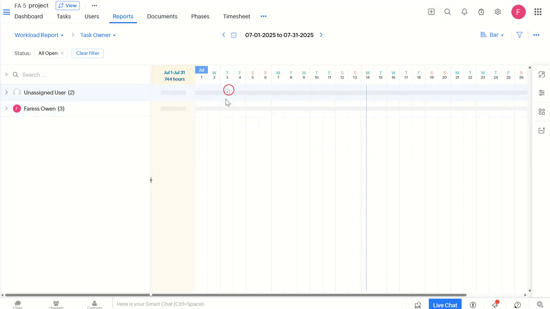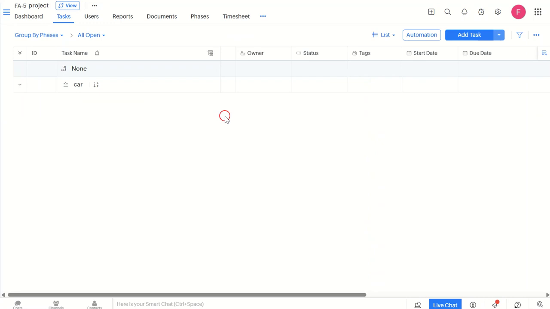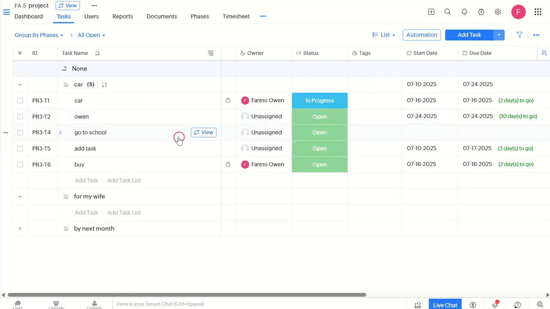Let me explain why this matters. If you don't save, all your hard work goes to waste as the task won't actually be scheduled. Always double-check that your changes have been saved before navigating away.